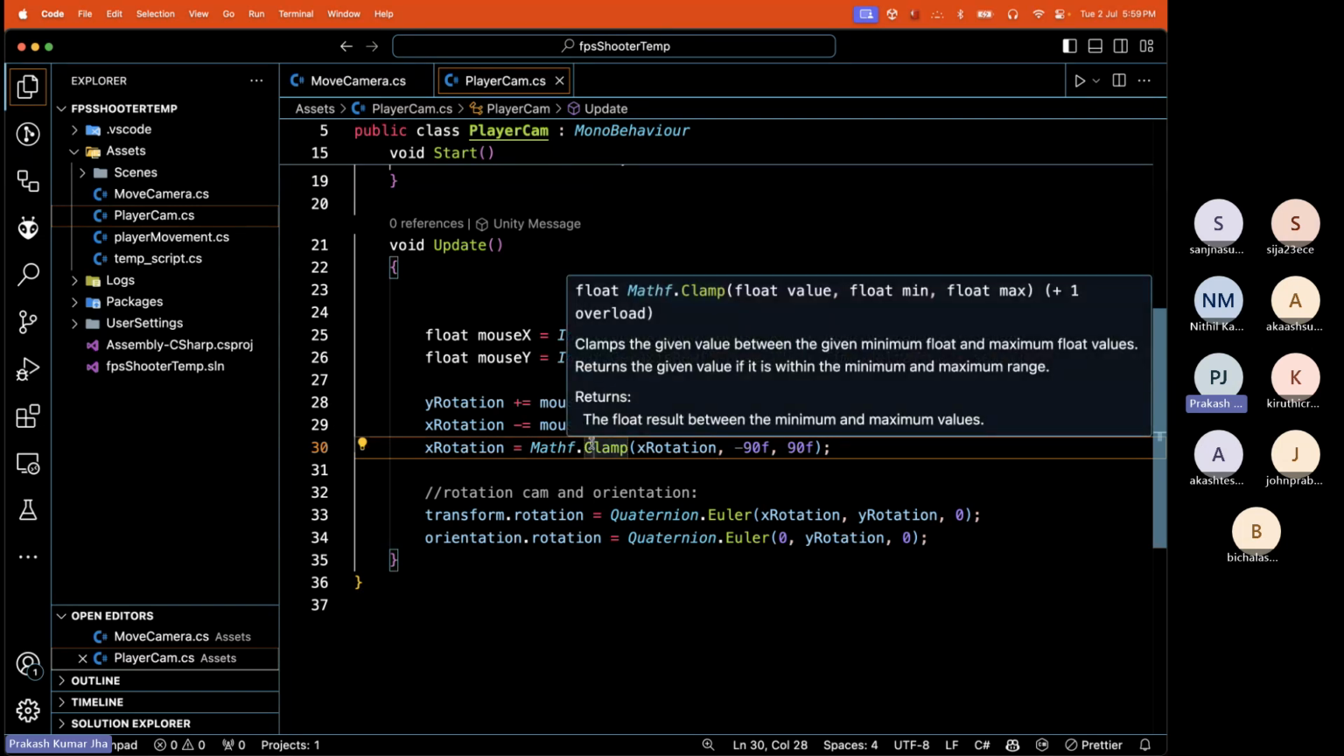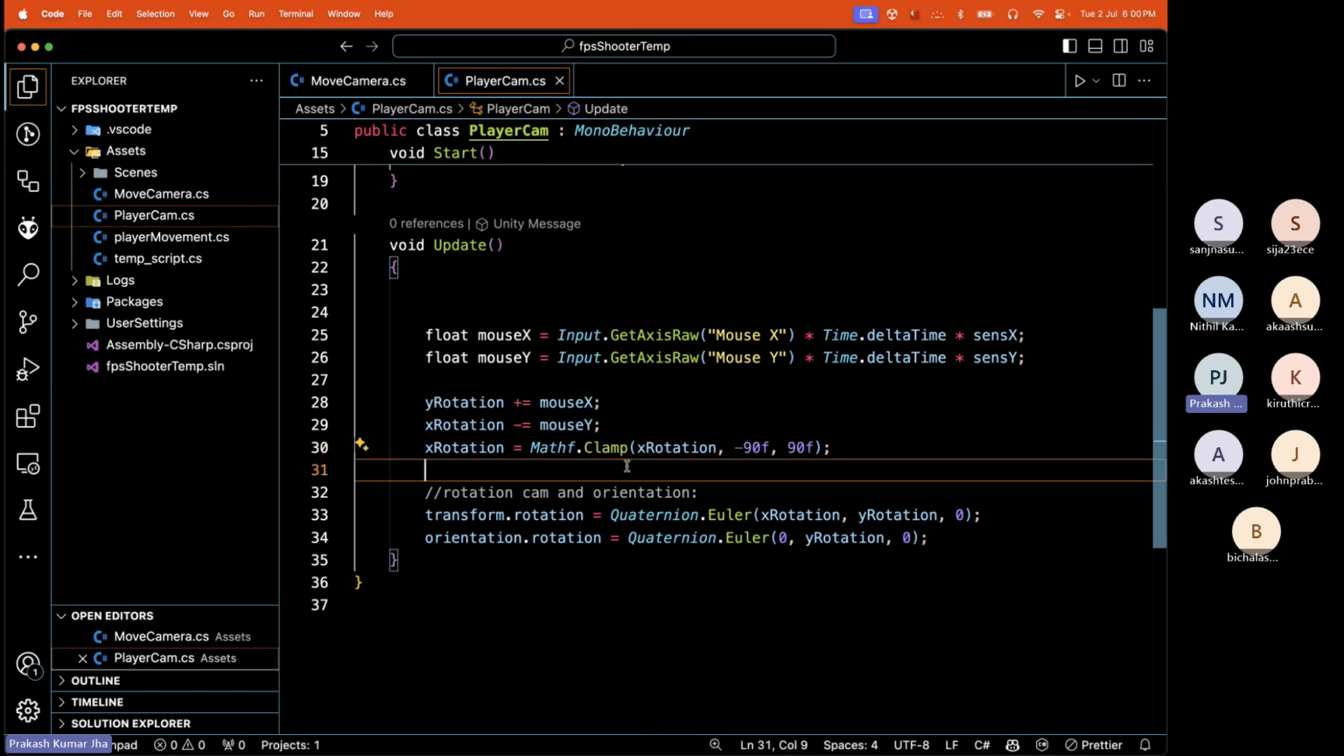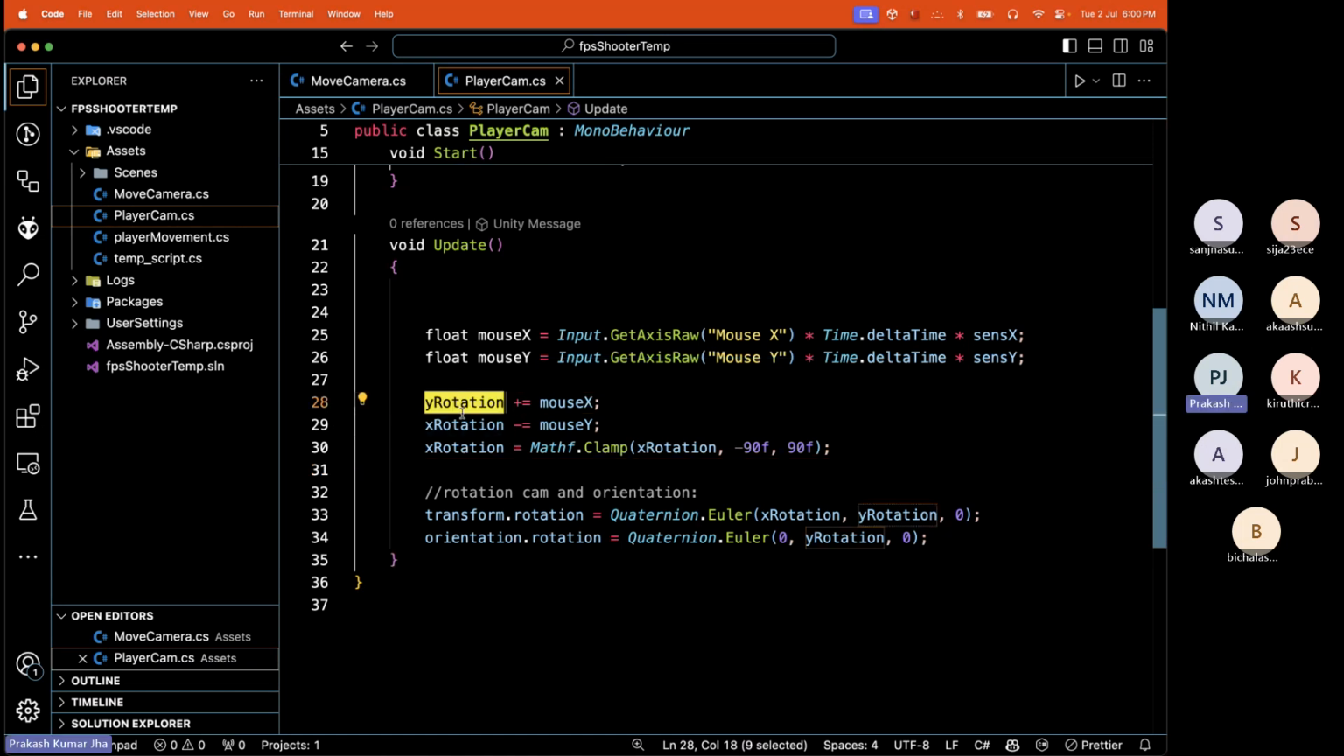If you want to set a maximum or minimum value to a range, you can set it using Mathf.Clamp. And then this is just a rotation variable that I've created, so this is just being stored. If I explain it in more depth, let me teach you in more depth.